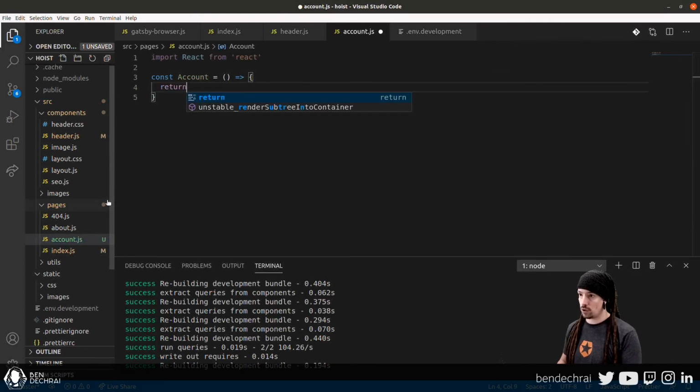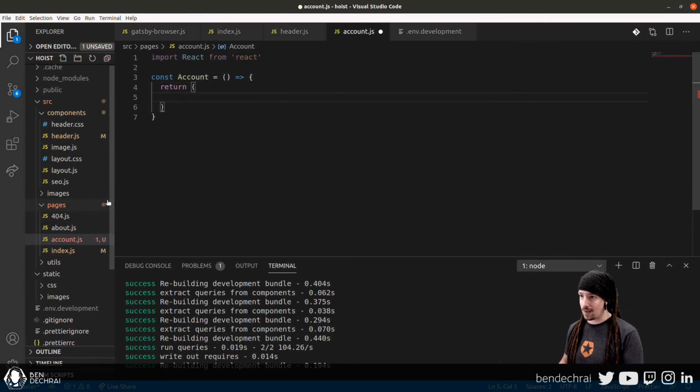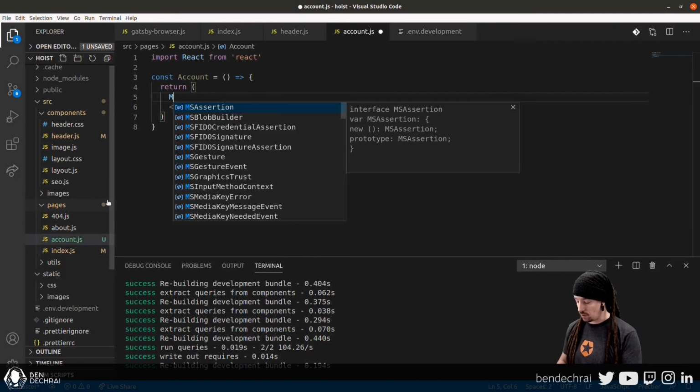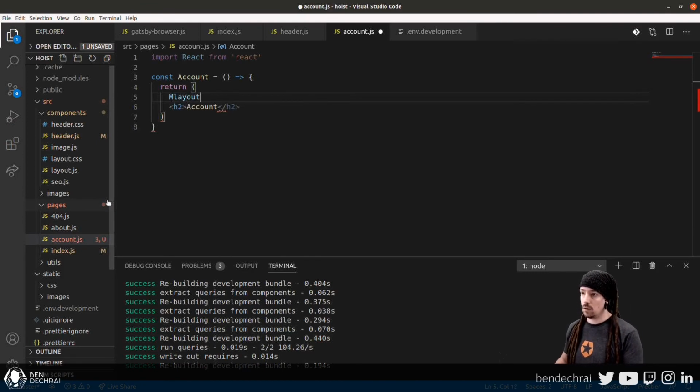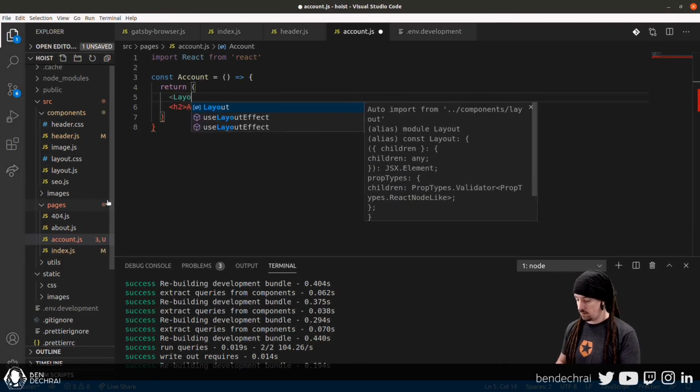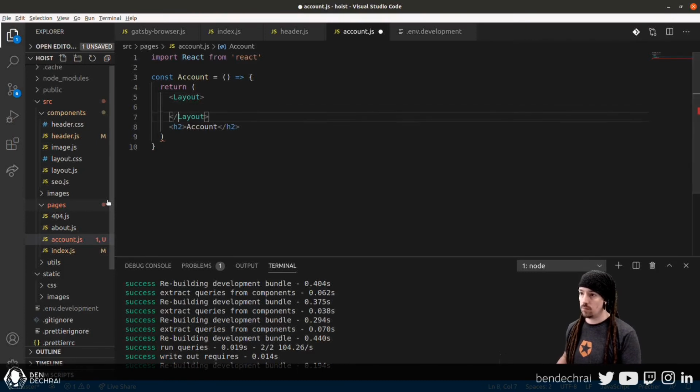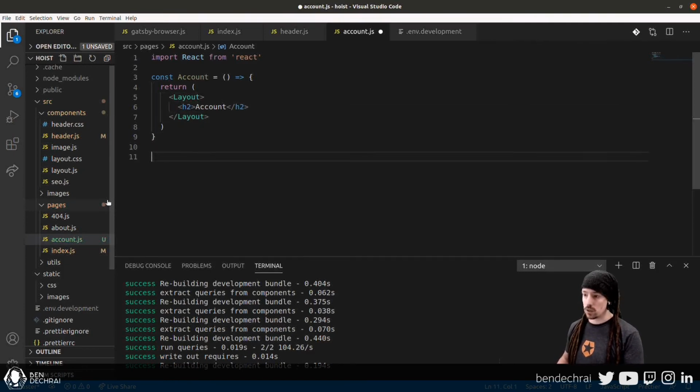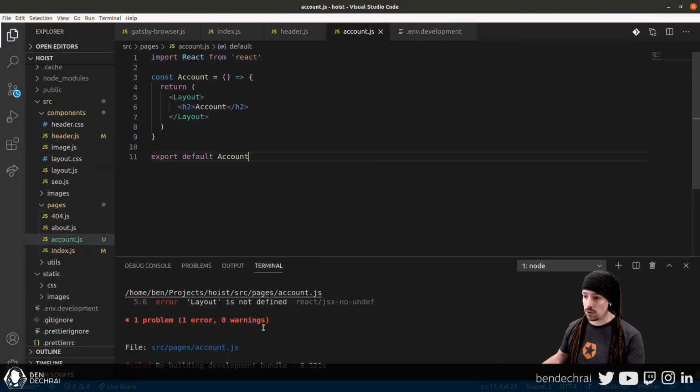We're going to return, for now, just a header so that we can see what's happening. We want to wrap that in the Layout though. And then we just need to export that at the bottom. Export default Account. If I hit save now and we jump, oh, there was an error.